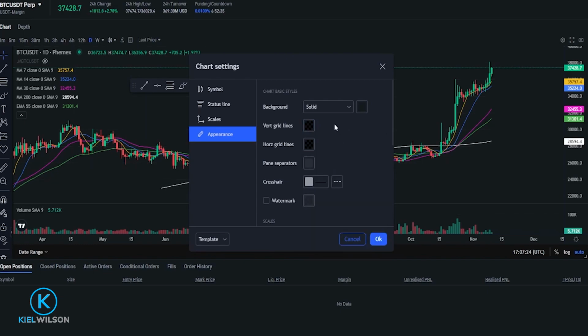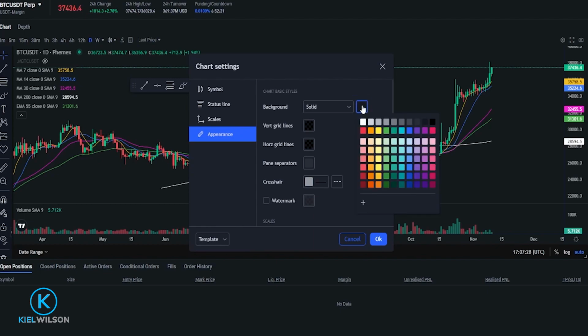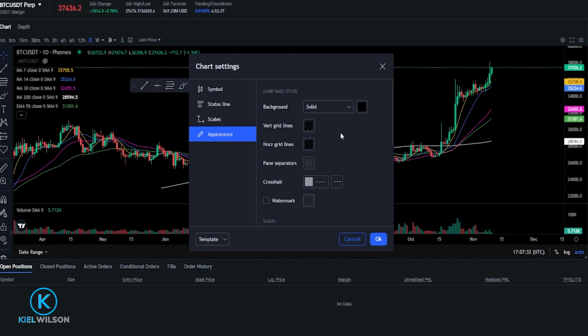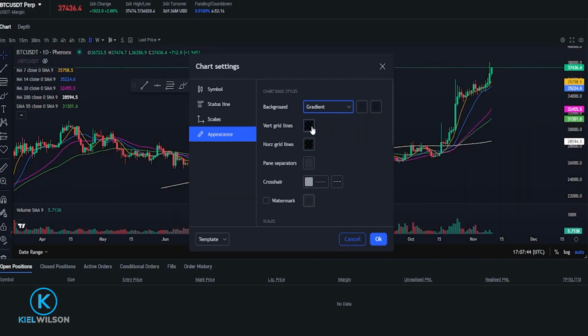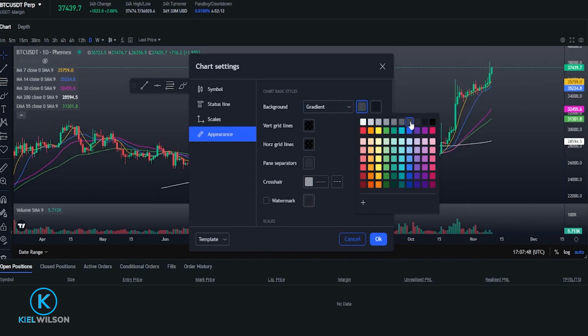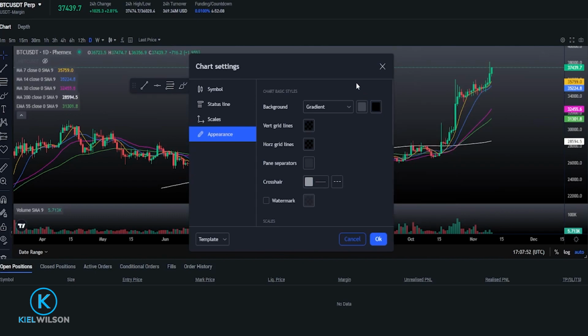Next, I like to make the background a little bit darker by clicking on this box right here next to where it says solid. Then selecting a darker color from this color palette. And as you can see, I've adjusted the appearance of the chart in the background. And there's other things you can do in here as well. If you'd like to add a gradient, you can click here where it says solid, select gradient, and now you can even choose 2 different colors. We can come to this box here, maybe choose a gray color, click on this right here, go to a darker color. Now as you can see, I added a gradient to the chart in the background.